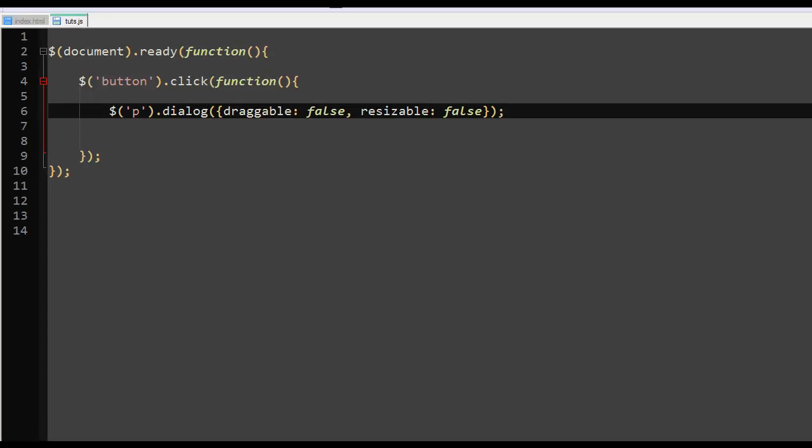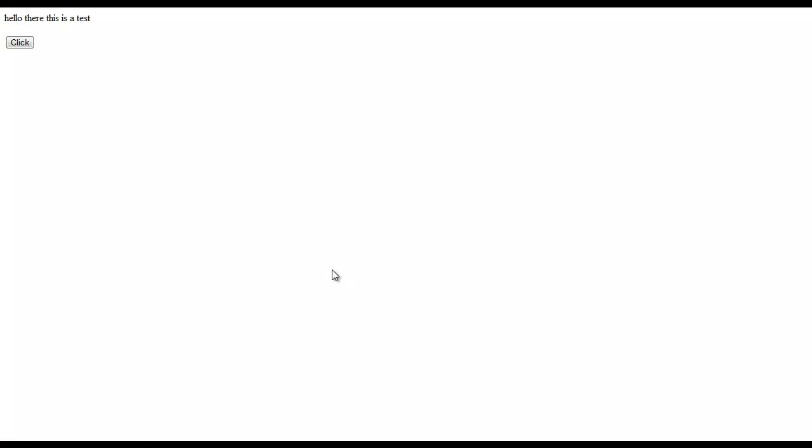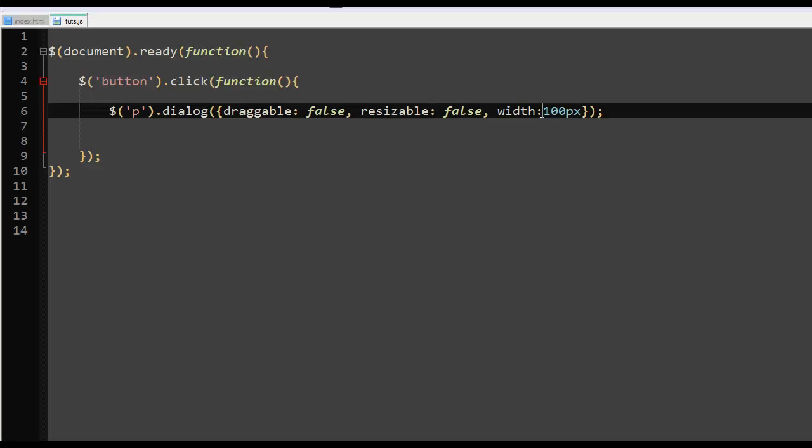Now you can also change the width of this. You can say width to be, I guess, 100 pixels, and height as well. It can change a lot of stuff in here. So when I click it, something happened. Width is supposed to be in quotation marks, and when I click it, the width has been resized to 100.